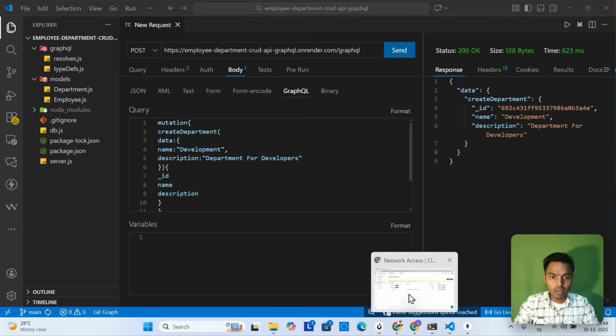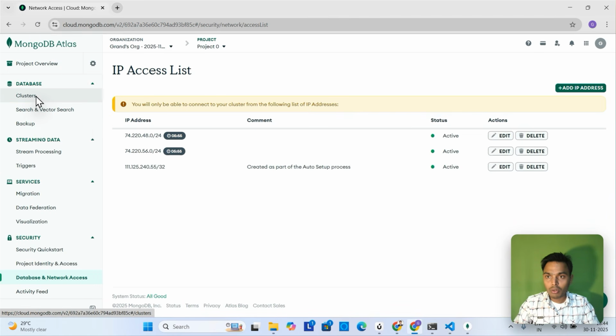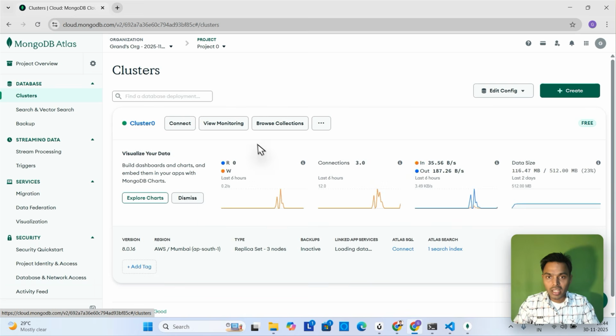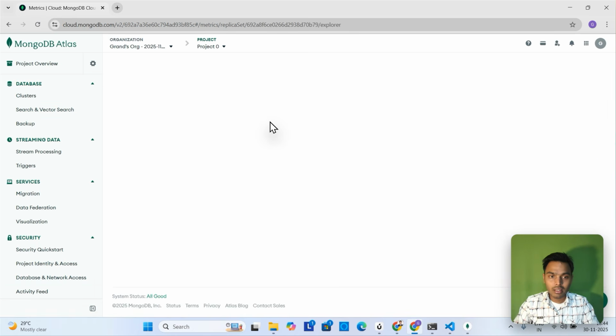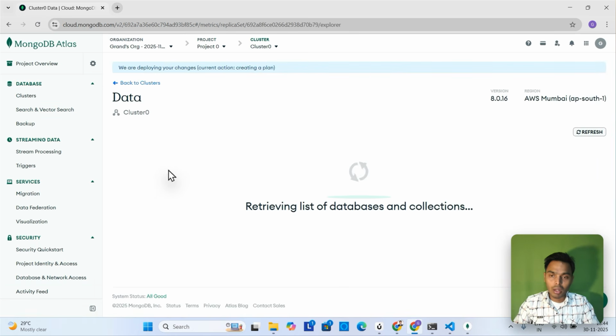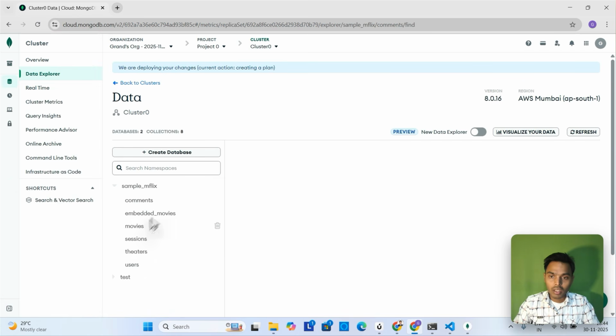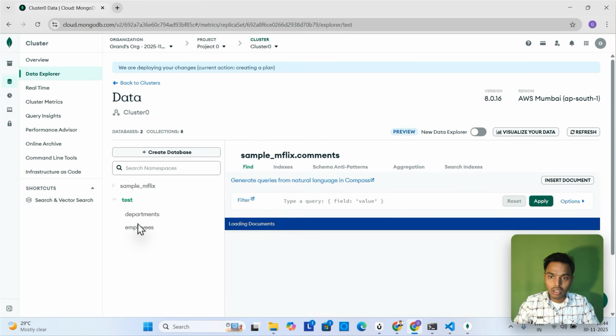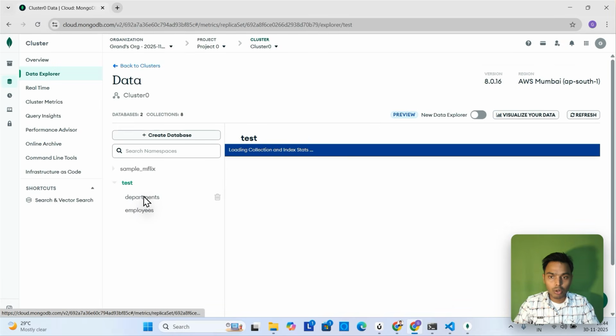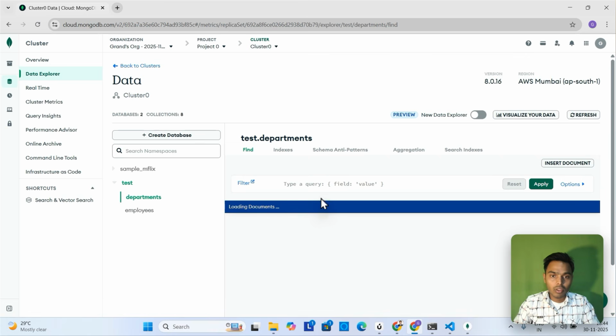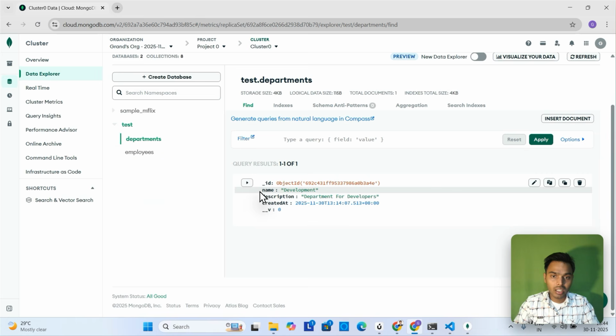We can check in MongoDB Atlas. Go to MongoDB Atlas, go to the cluster. Inside the cluster we have to go to browse collections. In browse collections we have to wait. In the test database we can see departments as well as employees. Go to departments, and it will load the data. We are seeing there is one department, the development department.